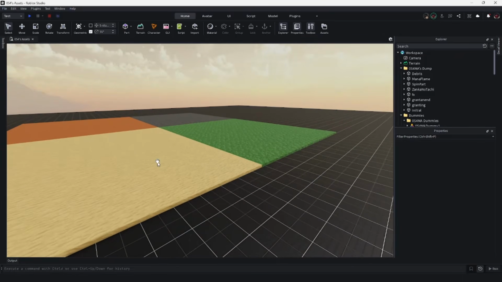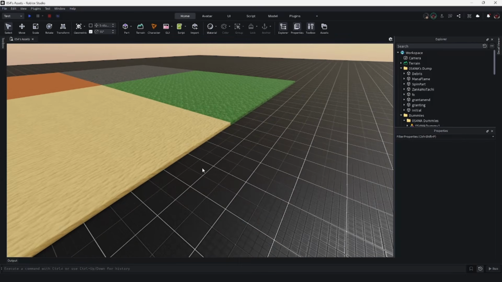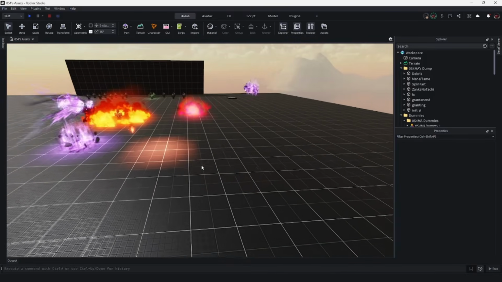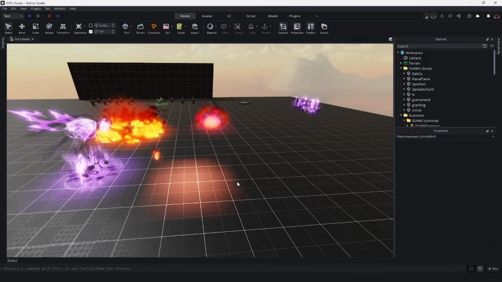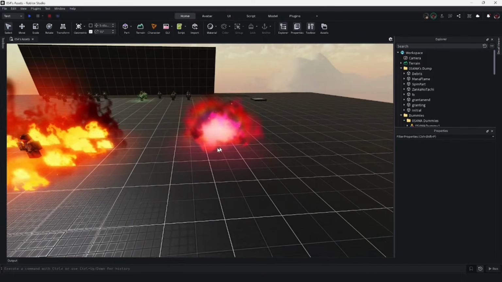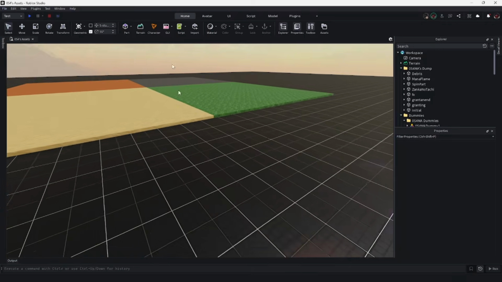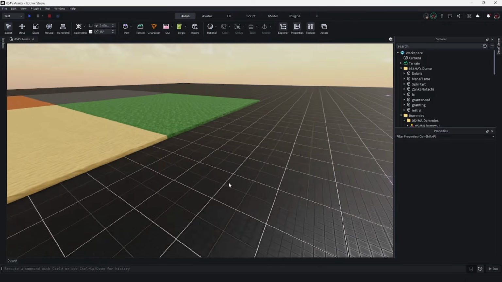Hello. I'll be showing you how to make a basic fireball. It could be a really helpful beginner's guide if you want to start off making some decently cool stuff, for example, like this fire stuff here. But yeah, let's just start off with the basics.